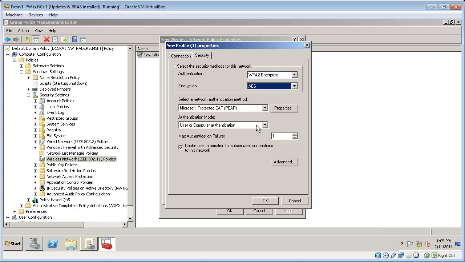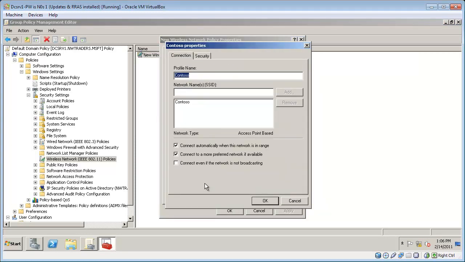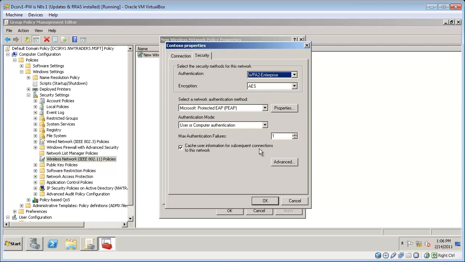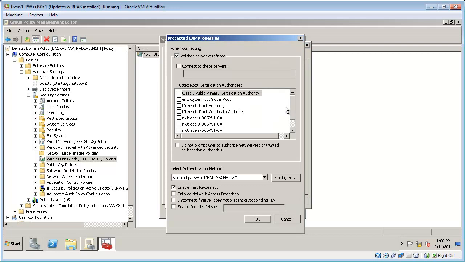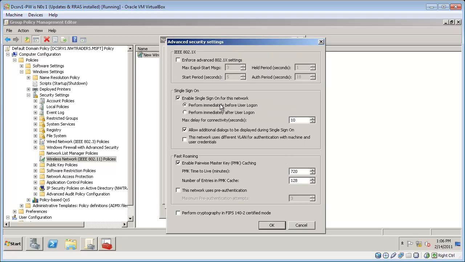On the authentication mode, notice that either users or computers can authenticate. In this case, I've configured both a user account and a computer account with appropriate privileges, so either one would work. I forgot one step in here, so I'm going to open it up and edit it again. And going back to the Security tab, I'm going to edit the settings for Microsoft EAP and enable single sign-on.